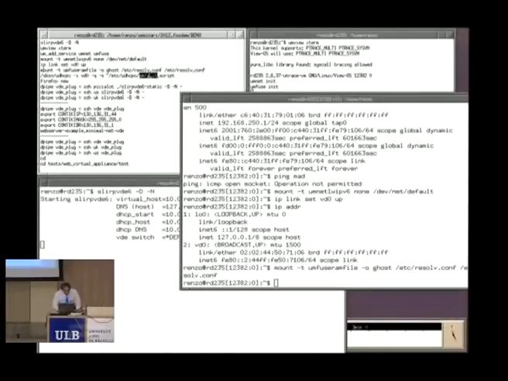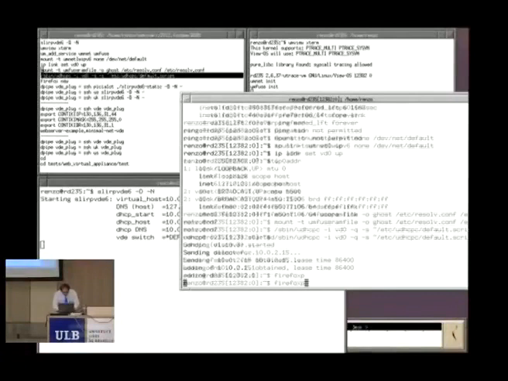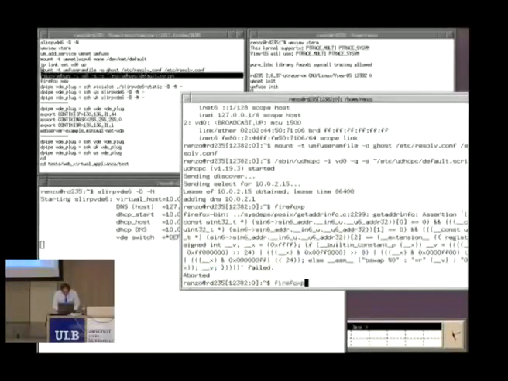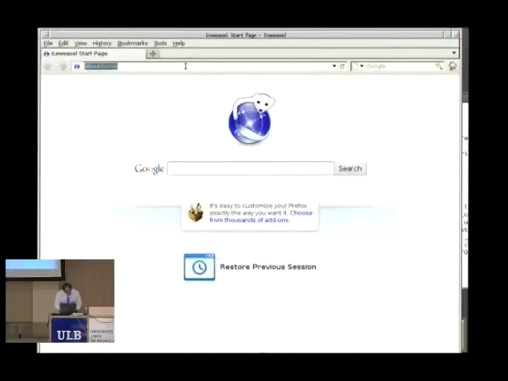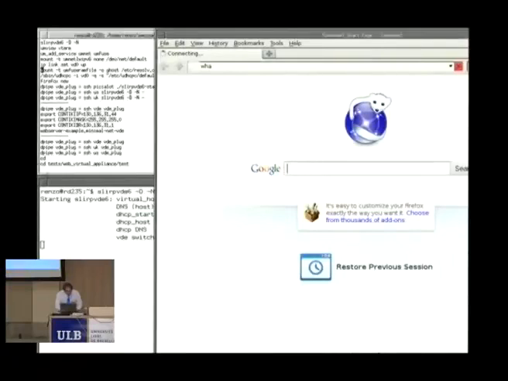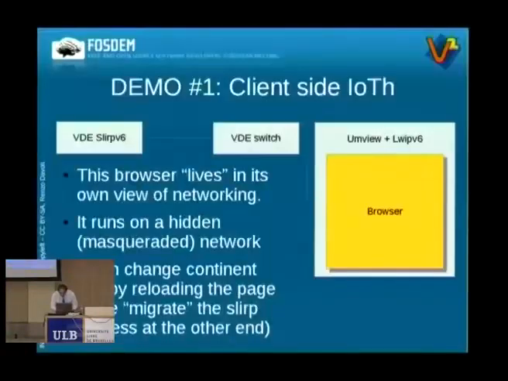So I can bring the network up. Okay, I've got an address. And now I can start the Firefox. And hopefully, new, okay. There's a bug I'm looking for, but the second time it's the charm. So, cross your fingers. Is the network working? Let us see if the real network is still working. Okay, it's working.